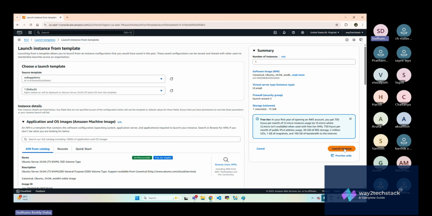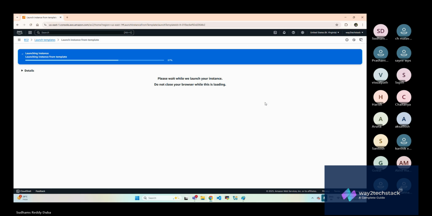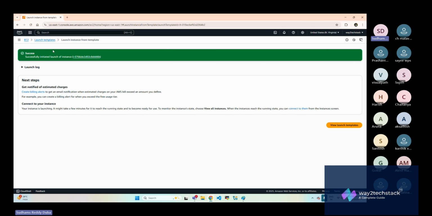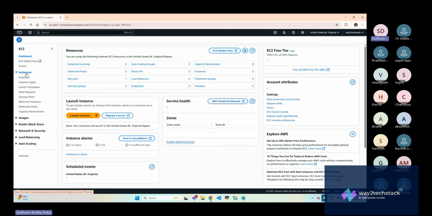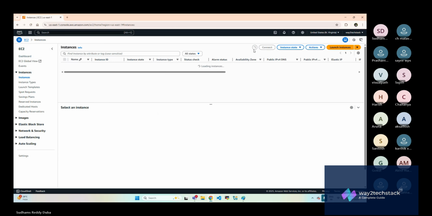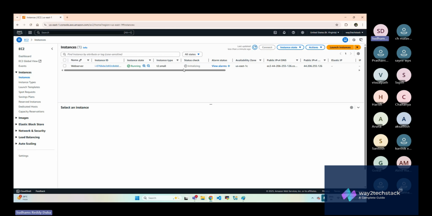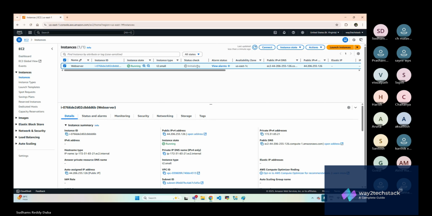Okay, let me launch an instance. Now, if I go back to instances, the instance is up and running. You can see just now it is T2 small. We are done with this.